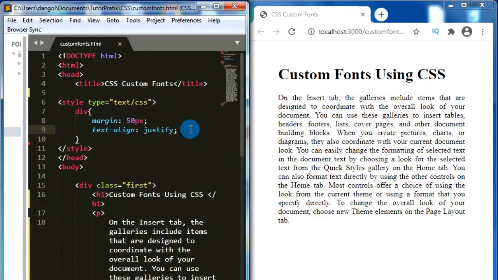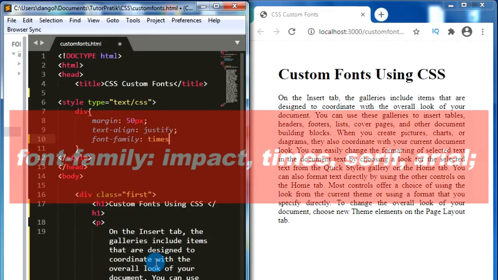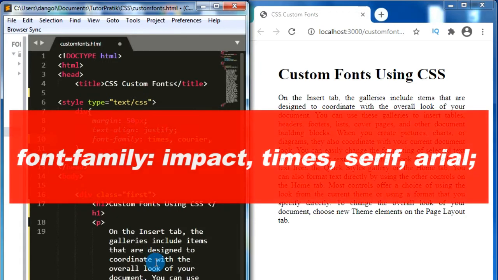We can easily group various types of fonts in a single font-family group. For doing this, we just add the fonts' names in the font-family property with comma separators, like font-family: Impact, Times, serif, Arial.